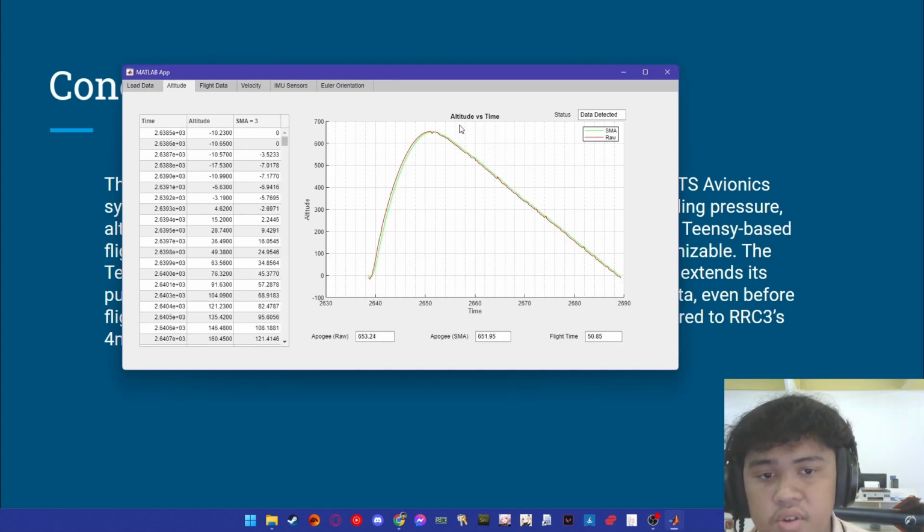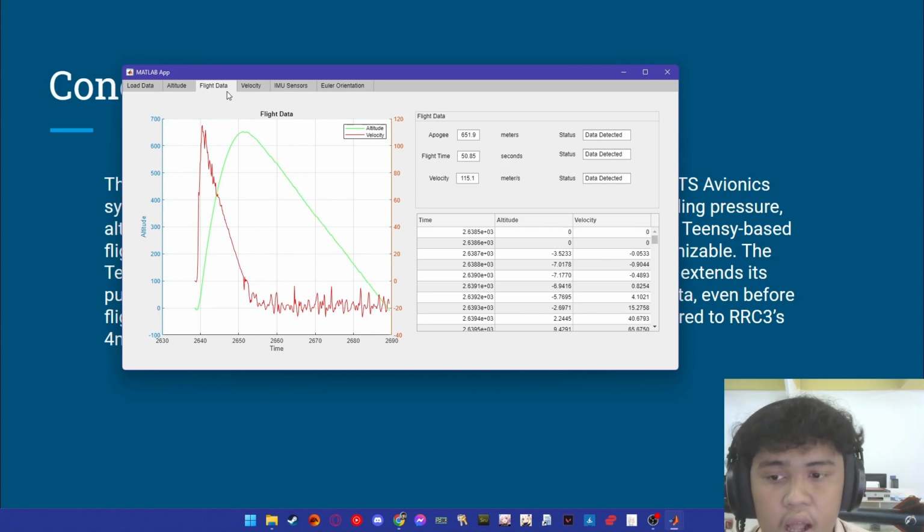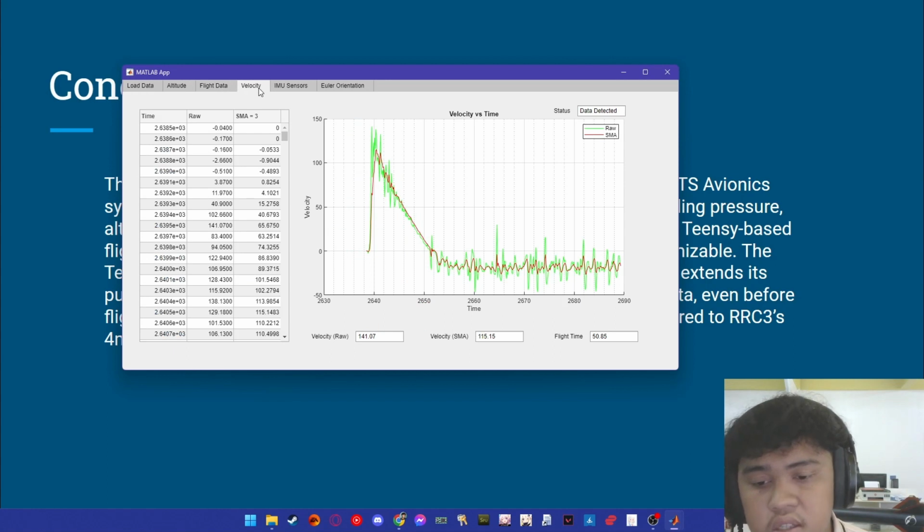For the altitude versus time, we have an apogee from the raw data, which is 653.24 meters, and the apogee from the simple moving average of 651.95 meters. For the flight data, we can see altitude versus velocity over time. For the velocity section, we have a maximum of 141.07 meters per second from the raw data, and the maximum velocity from the simple moving average of 115.15 meters per second.